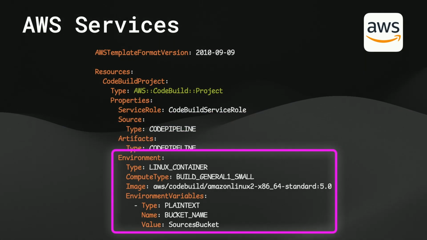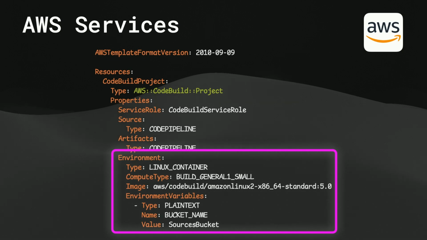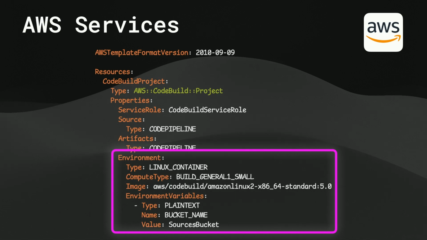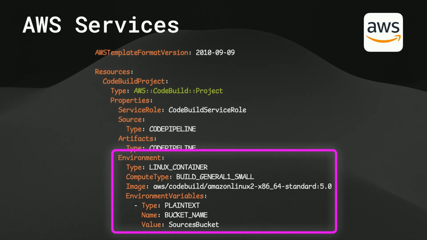So down here in the environment settings for this project, pretty self-explanatory actually. It's going to be a Linux container, build general 1 small. There's a documentation page that explains the amount of CPU and memory that each one of these labels has allocated to it. In a lot of build jobs that I've done over the years, I always stuck with the smallest one. I didn't need a lot of compute, and you can save yourself a couple of bucks. And then there's a bunch of built-in provided images that AWS gives you in order to have ready-to-go build environments. You can also point to external repositories or your own repositories in, say, Elastic Container Registry.